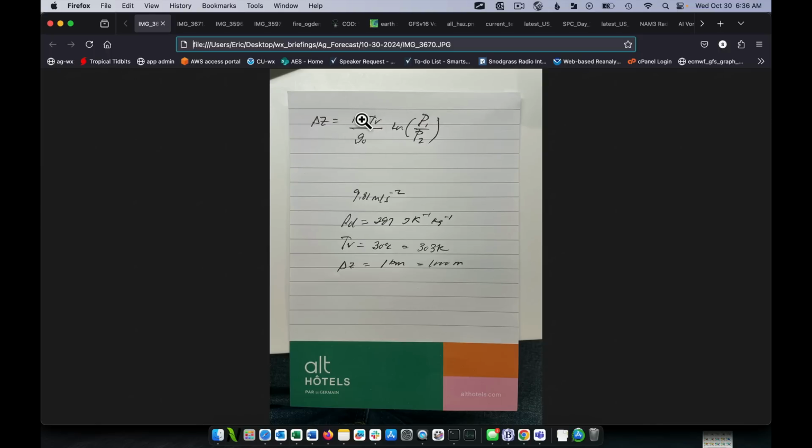Now, what are they? Rd, that is 287, which is the amount of energy required to change 1 kilogram of dry air by 1 Kelvin. And since a 1 degree Celsius change is equal to a 1 Kelvin change, you can think of this as just how much energy it takes to change the temperature 1 degree C. Okay, Tv, that's a reference temperature. It represents a virtual temperature, so it includes water vapor. I set it at 30 degrees C because that was the temperature I measured at the bottom of this mine.